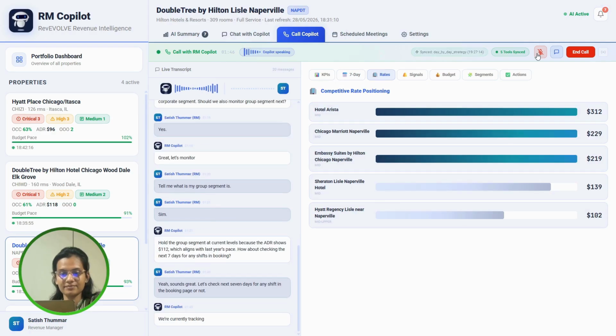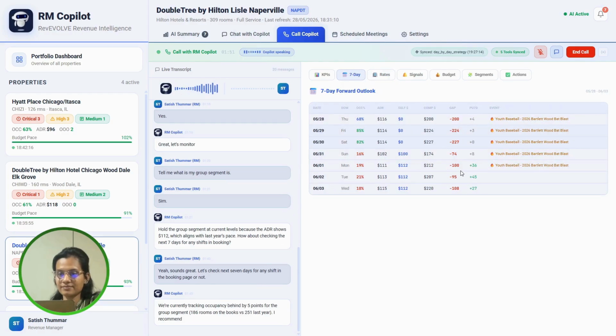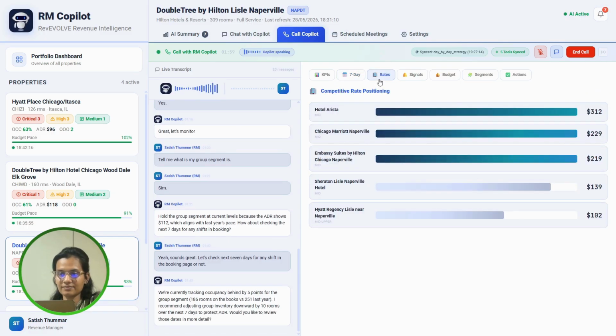We're currently tracking occupancy behind by 5 points for the group segment, 186 rooms on the books versus 251 last year. I recommend adjusting group inventory downward by 10 rooms over the next 7 days to protect ADR. Would you like to review those dates in more detail? Yes, I would like to review those dates in detail, please.